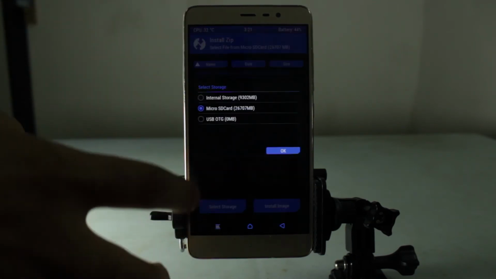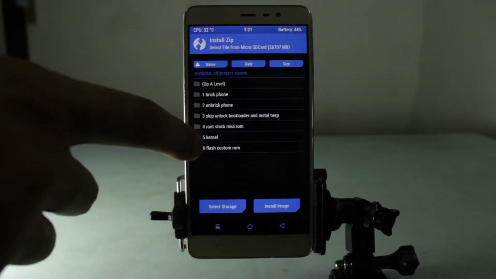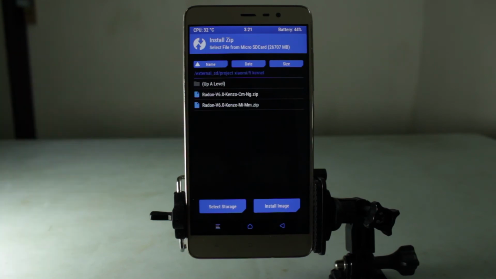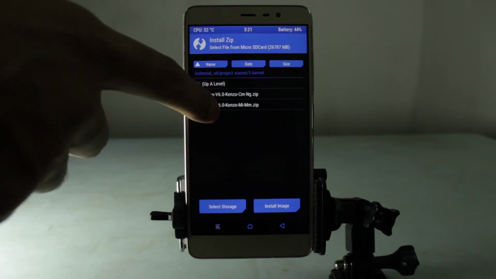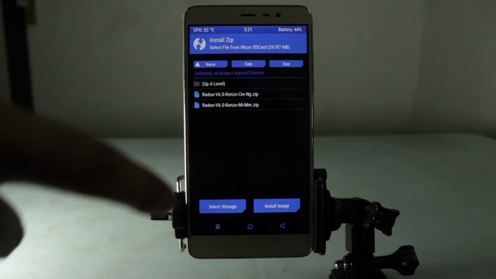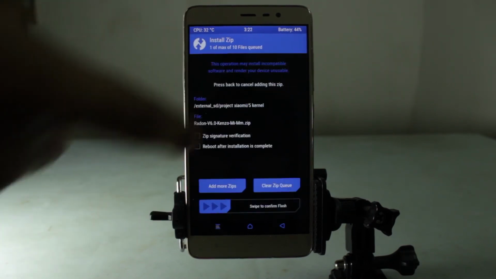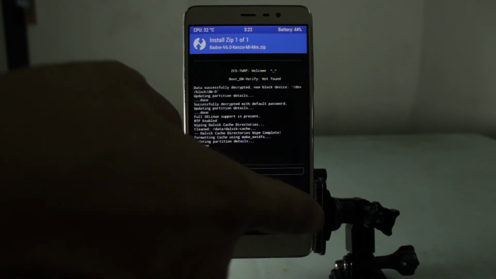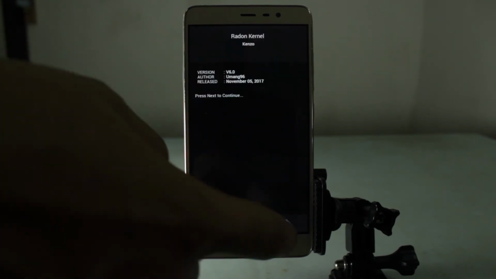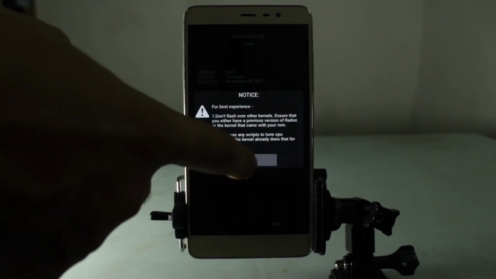We're gonna go into install. We're gonna select storage, micro SD card. We're gonna go into kernel, and we're gonna choose this Kenzo MIMM. MI stands for MIUI, MM stands for Marshmallow. I'm gonna choose this. I'm gonna swipe to confirm flash. I'm gonna press next. I'm gonna press OK.